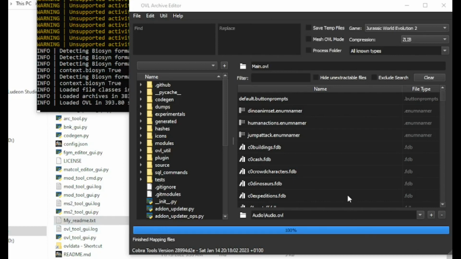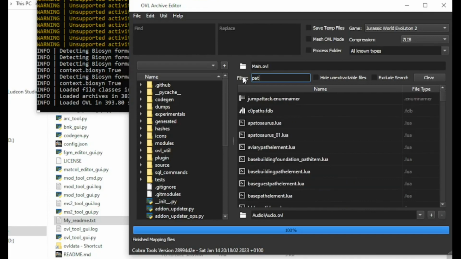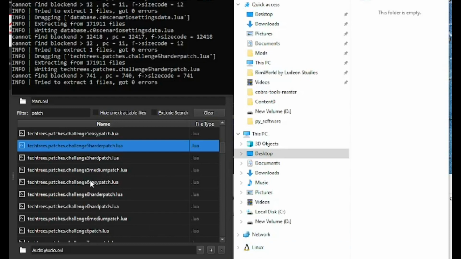Now, in JWE2, changes to research and other aspects of the game are controlled through patches. We can use the filter option right here to find the patches for the challenge mode. It's a little laggy. Okay, so if we want to enable all of the species in a particular challenge mode, we need to find the tech tree patch for that particular challenge mode and make edits to that.